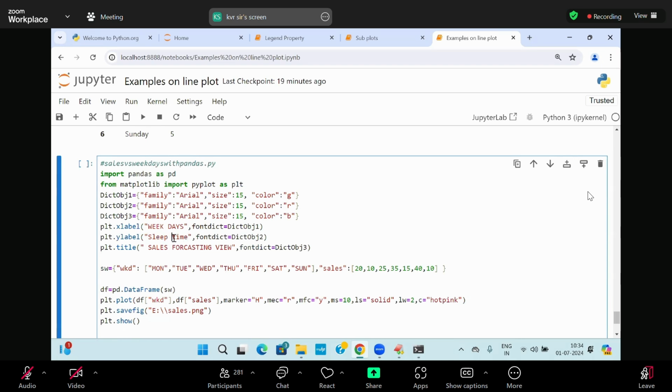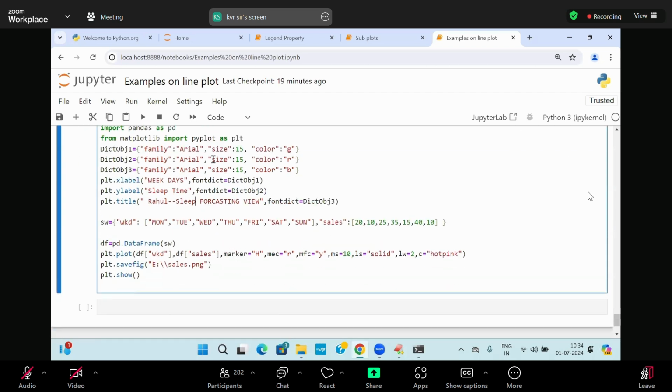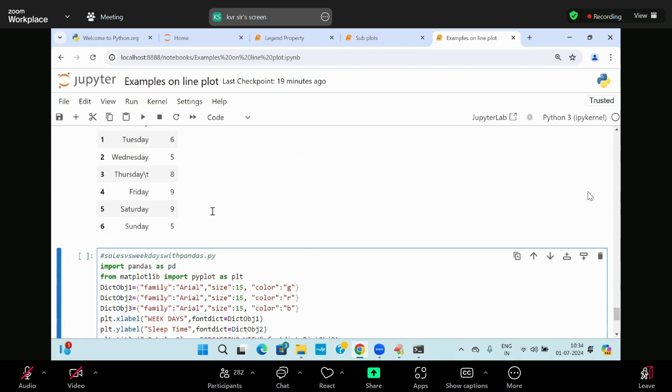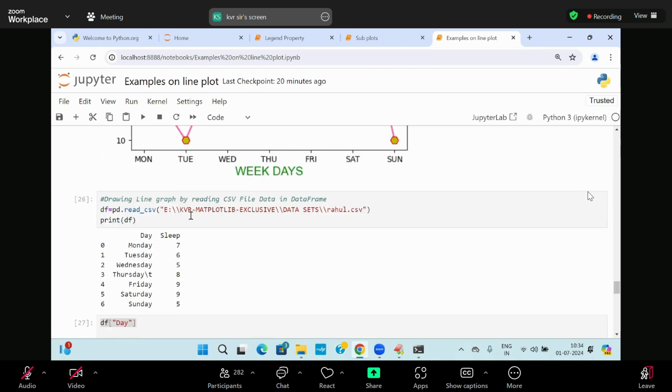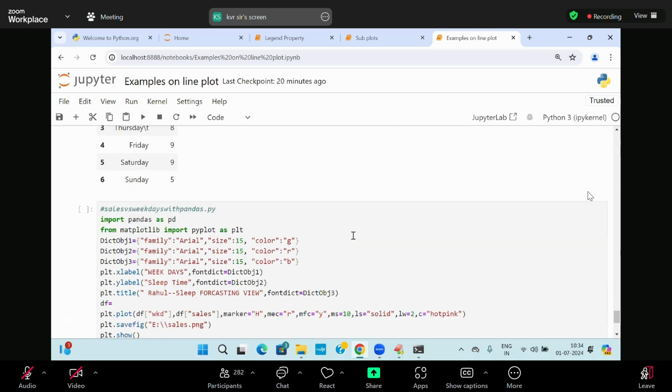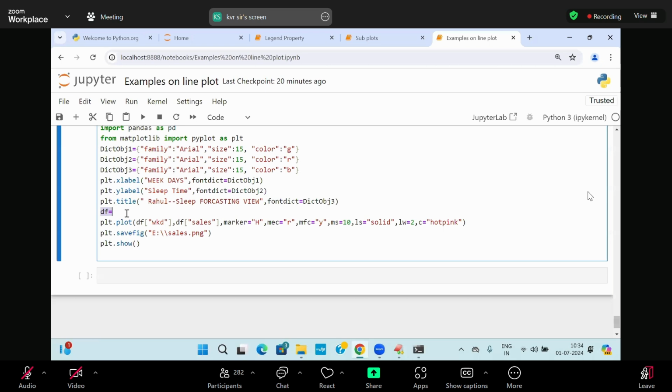So weekdays sleep time I'm going to take it. So here I'm writing Rahul sleep forecasting view. Font, that font family I'm going to select. This part I'm going to take up. df is equal to, what should I say? df is equal to, tell me. pd dot, what you did already? Here the statement is available. This part I am going to take up. This part you are going to take up.